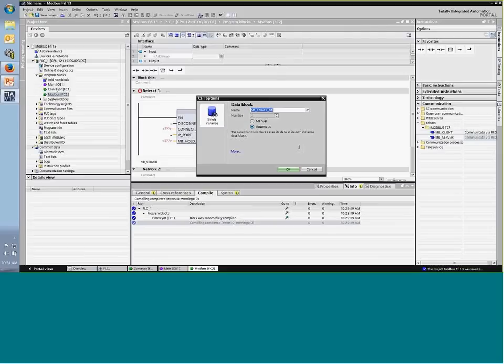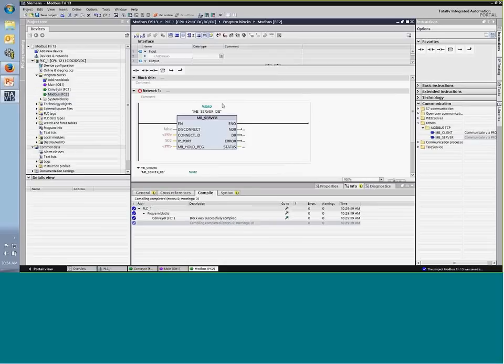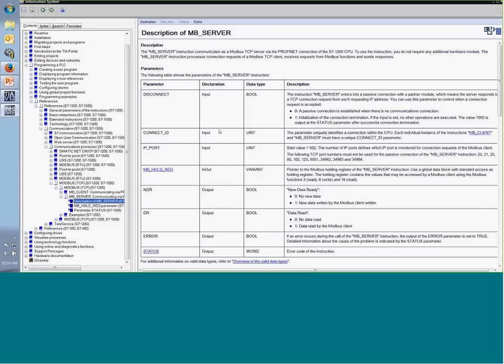Again, it's asking us where we want to save the data. I'll just say defaults and hit OK. So here is how a typical Modbus TCP server block looks. We select it and hit F1 again. It takes us to the help file, and it shows us the different parameters and what they mean.